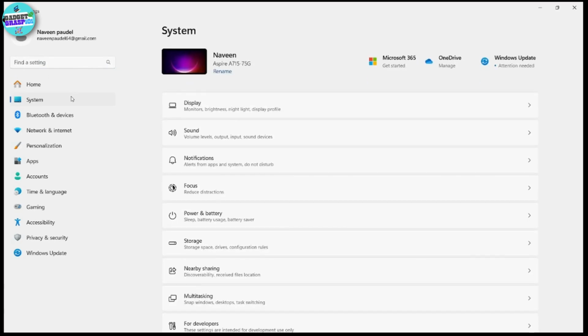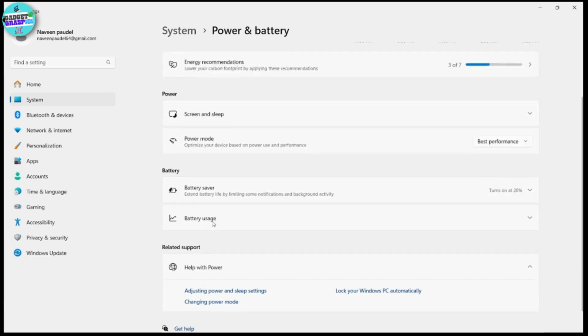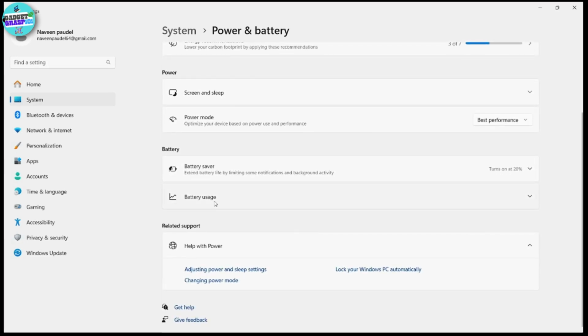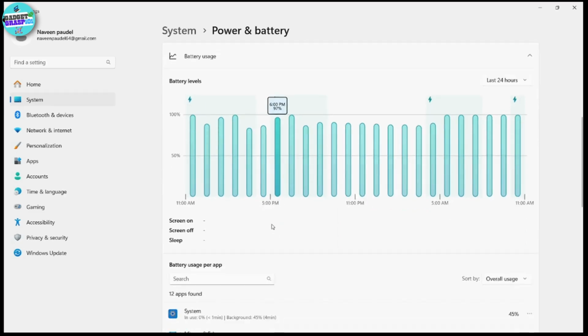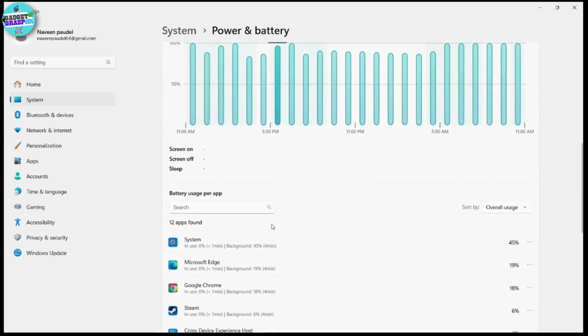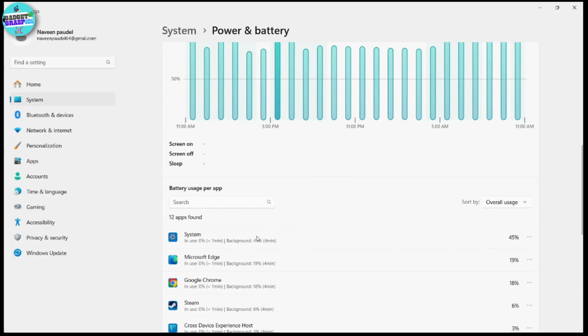After tapping on System, you just have to tap on Power and battery. Inside Power and battery, scroll down and you will find the Battery usage option. Just simply tap on it and you will find a graph. From here you will simply select the option, and after selecting it, it will show you which app you have been using the most.